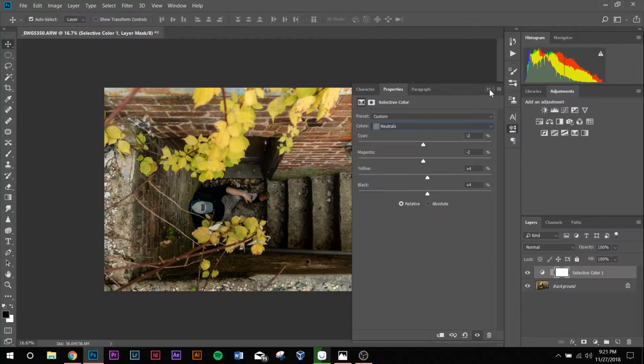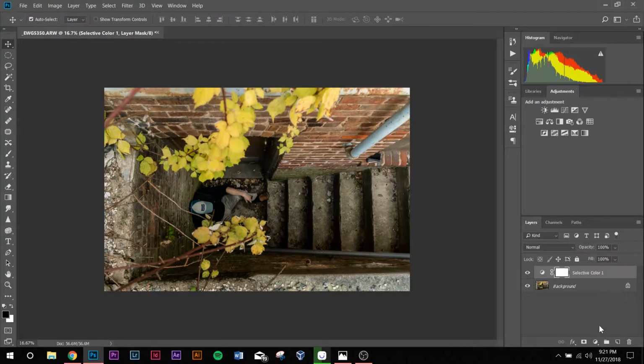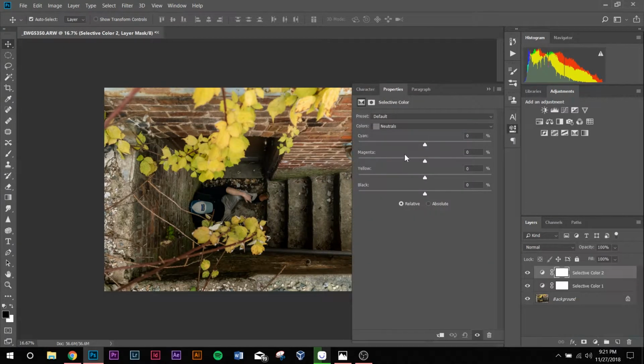Alright, cool. So next we're going to duplicate that and do another one, and this time we're going to do it with the blacks, and then we're going to bring cyans, -2, keep magentas there, -2 there, keep blacks at +1.